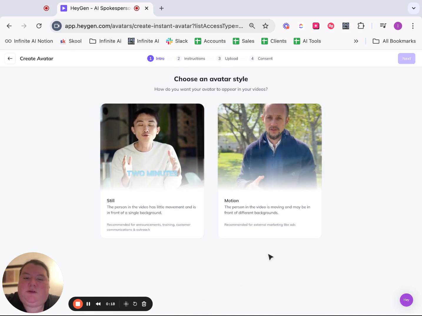Motion pretty much just means that you're in motion, right? You're walking around, you have maybe a different background, whatever. Still is just like you're in a still background, but you can be moving your hands or whatever.